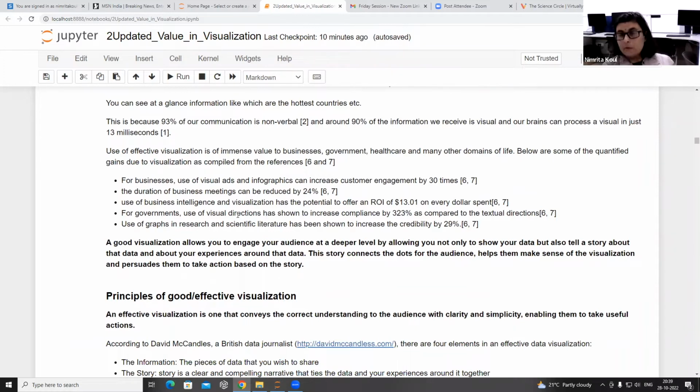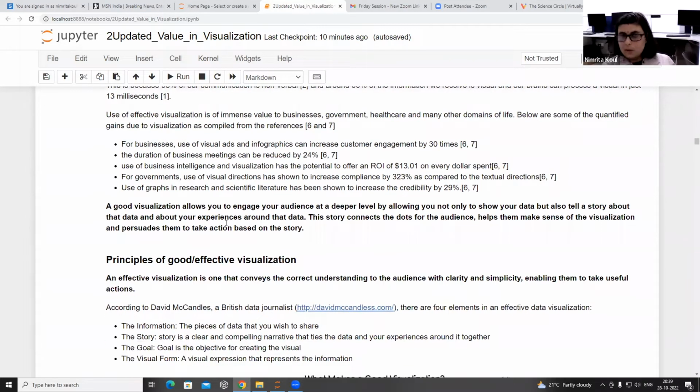BI tools. For government also, the compliance with directions which are presented visually has increased by 323% as compared to the directions that government gives in text form. Similarly, it has been observed that research and academic findings which are presented visually increase the credibility of those findings by around 29%. So a good, effective visualization not only helps you present your message, it also helps you engage at a deeper level with your audience.